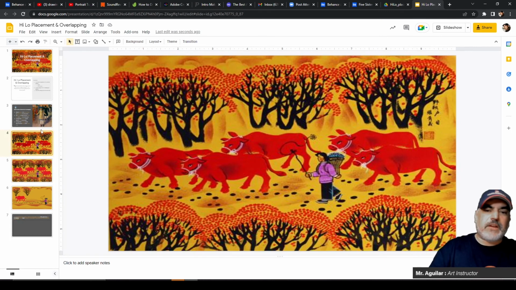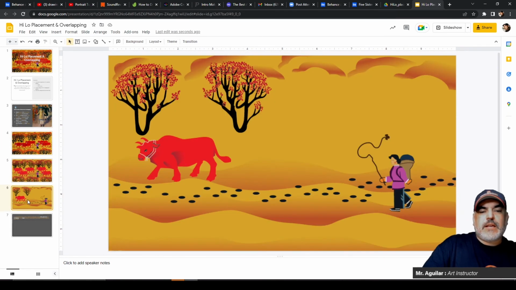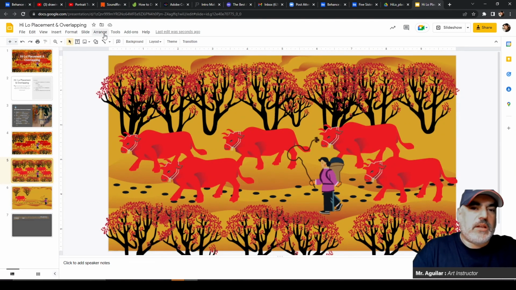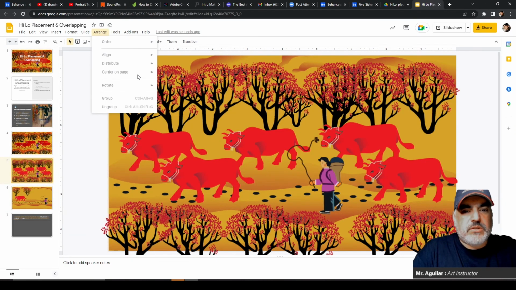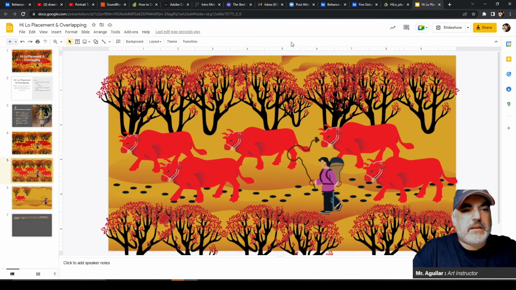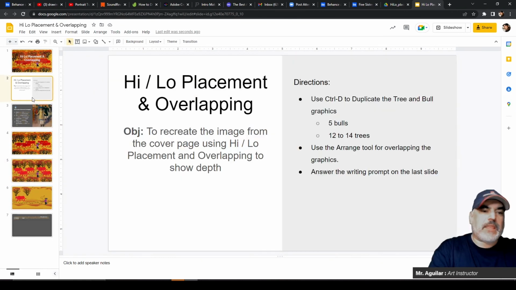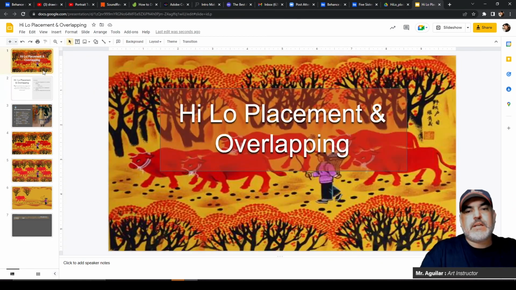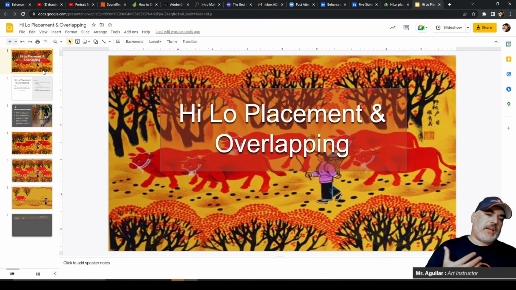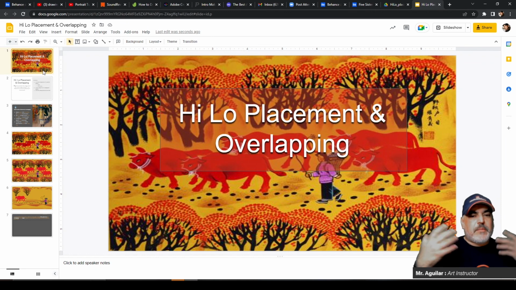Fairly simple, fairly straightforward. You can change some of the sizes. The one nice thing about this is, you're learning how to use Arrange and put things in front and back. Control D, again, is duplicate. If you forget, it's right up here in the directions. So I hope you find this to be a little bit entertaining, a little bit easy to comprehend and understand how high-low placement works.